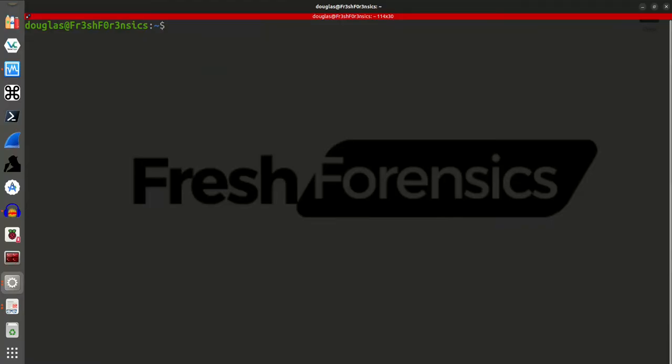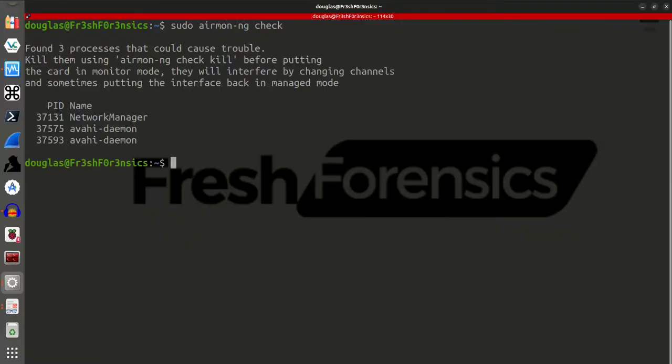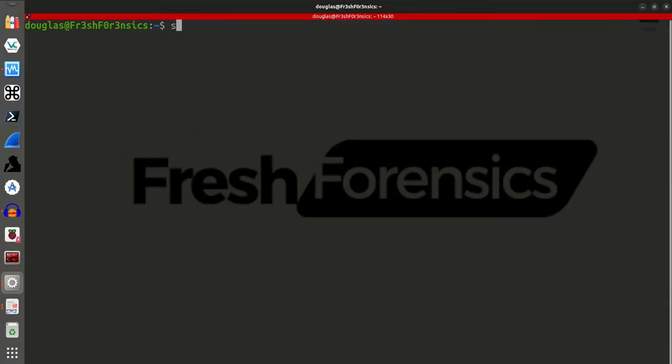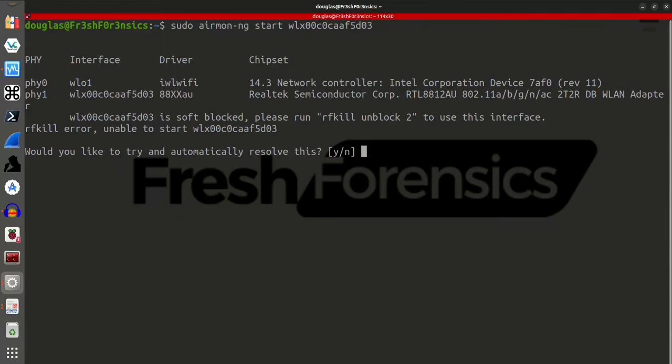I'm gonna go through the typical set of commands that I would want to do for this, and that would be to first run airmon-ng with check, and I have multiple services or processes that I need to kill so they don't interfere. So I'll run check kill, and it killed all of them, so I don't need to rerun it. And now I will put my interface into monitor mode using airmon-ng start, and then give it the name of my interface.